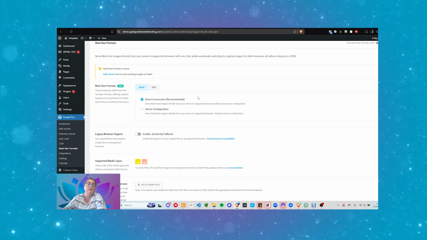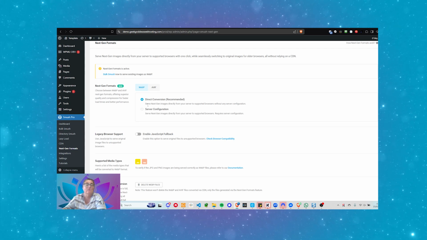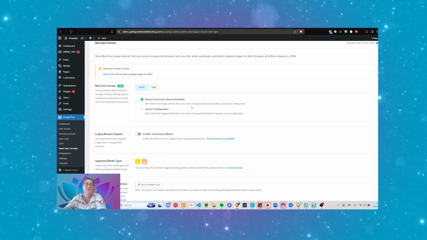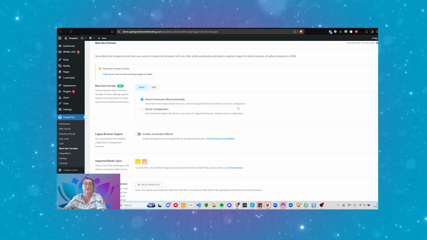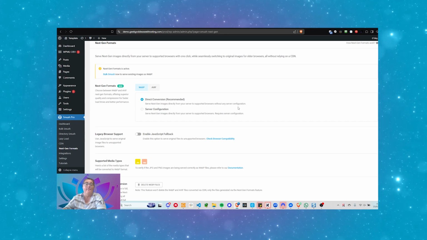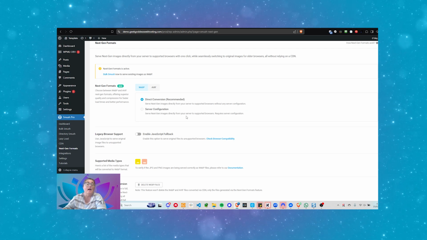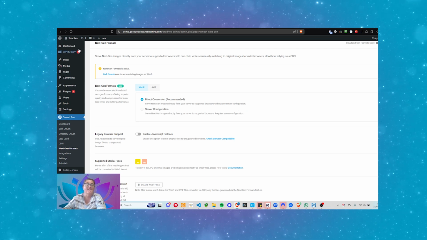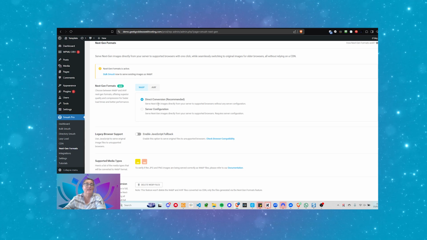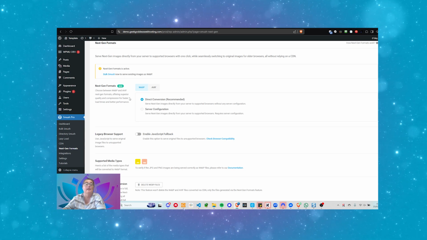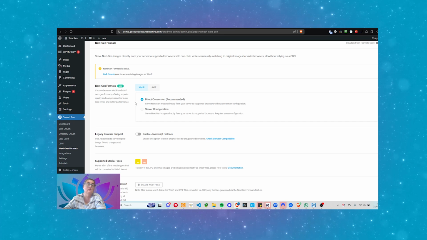I recommend using WebP. It's going to do a direct conversion, so that's going to serve images directly from your server to supported browsers without any server configuration. That's the way to do it if you can do it. And what it will do is take everything in our library and give us a WebP version of it to display. Highly recommend you do this if you can.